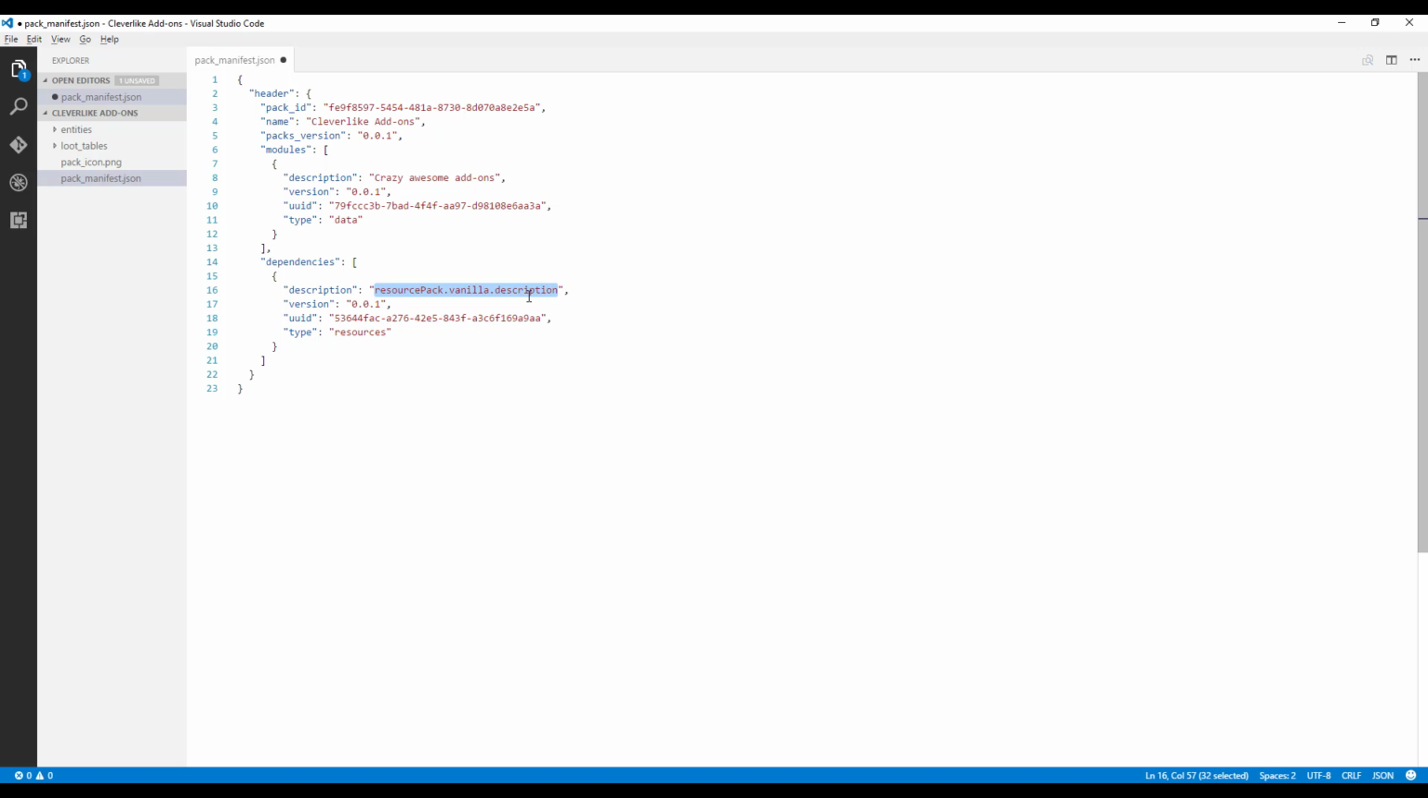And now this one is a dependency. Now we could just go ahead and erase this if we wanted to, but we're going to keep it in there. So this is basically connecting the resource pack to the behavior pack, so they have to be together. So we can now customize them together and they'll always stick together. That's what this dependency is saying.